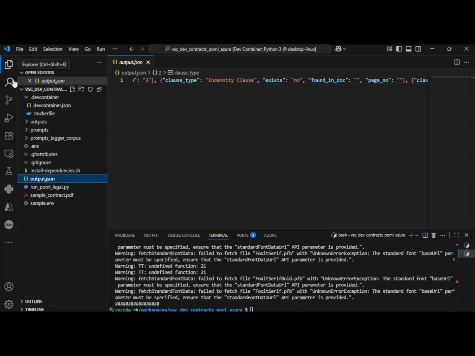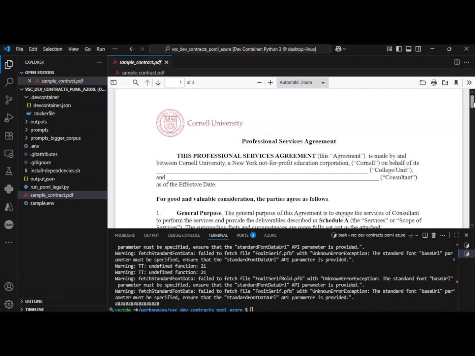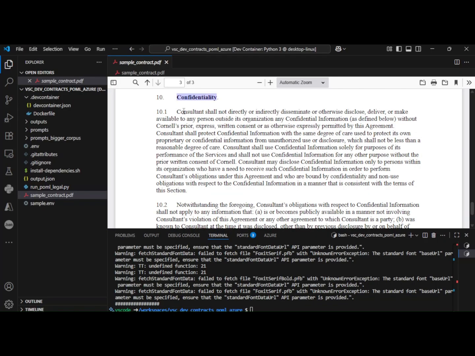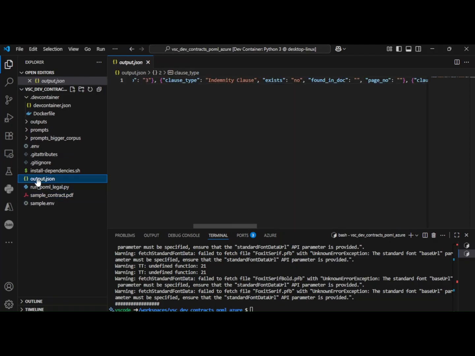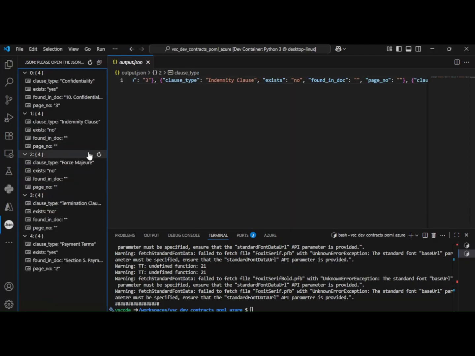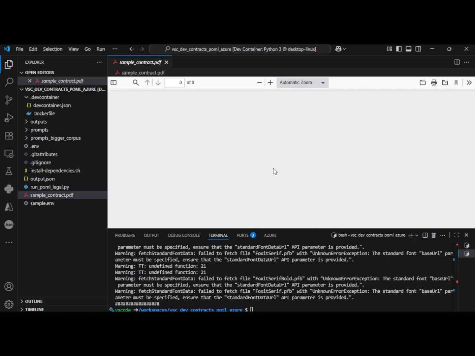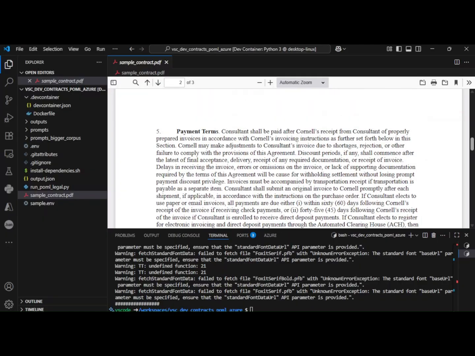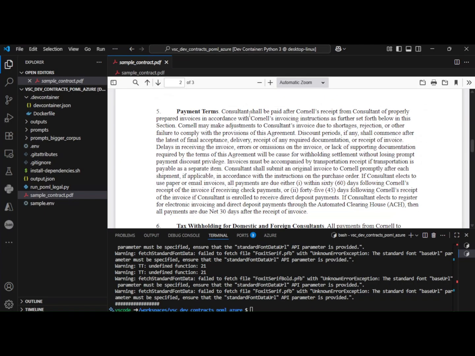So let's go and check whether it is there or not. If I go to page number 3, I can see the section is 10, and the confidentiality clause is given on page number 3. So that is exactly what it told. And there are other things also. For example, it was also able to identify payment terms on page number 2 and section 5. So let's see if it is there or not. If I go to page number 2, I have payment terms in section 5 given. So it was able to identify it using this JSON.